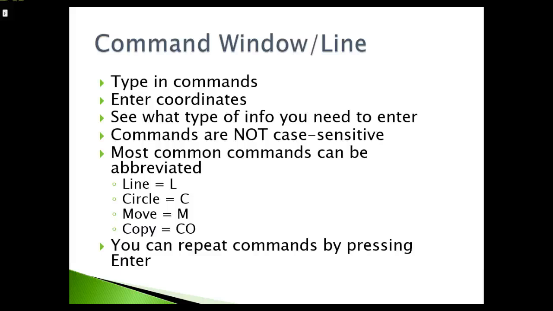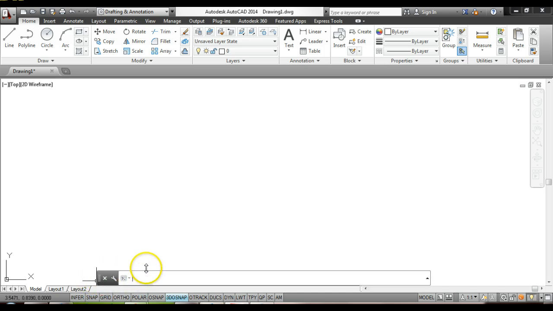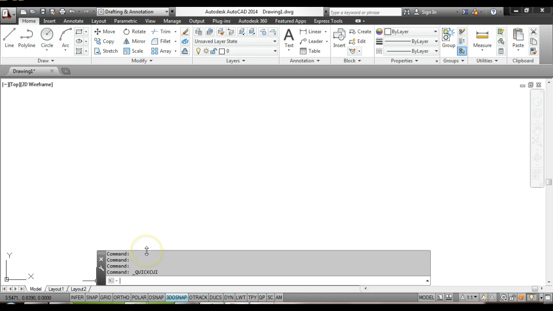Then we have our command line or command window, and that's what this is down here. Right there at the bottom, command line or command window. Now this is movable. You can change its size by just hovering your mouse. You'll notice that I can make it a little bit taller by clicking and dragging up. I can make that window a little bit bigger.